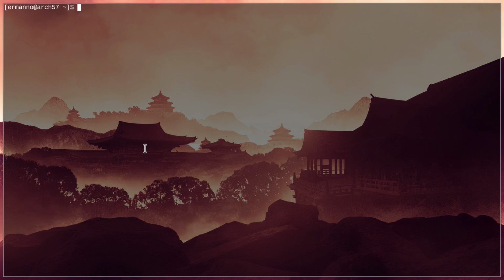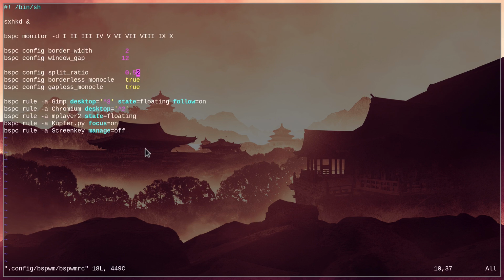As we have seen in the previous video, we have two of those, one for the window manager and one for our key bindings. So let's begin with the window manager. Let's type in vim .config/bspwm/bspwmrc and hit enter. This configuration file is fairly simple, so let's begin from the top.